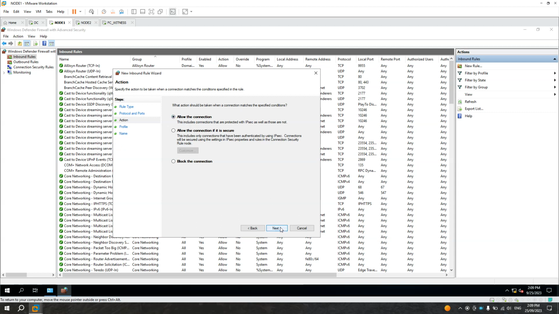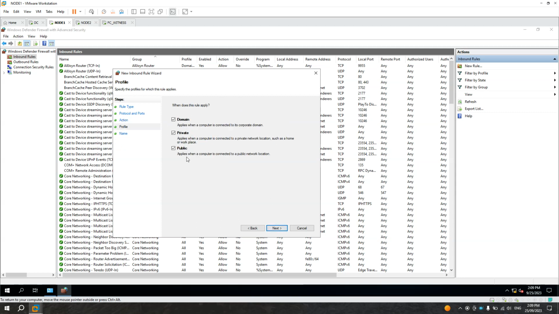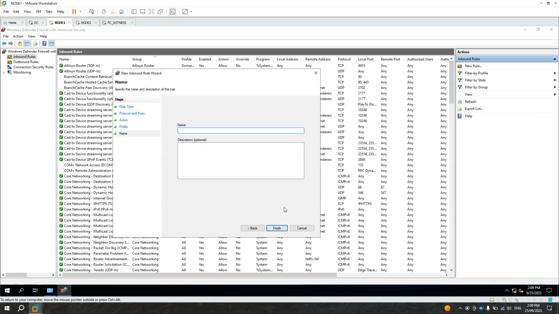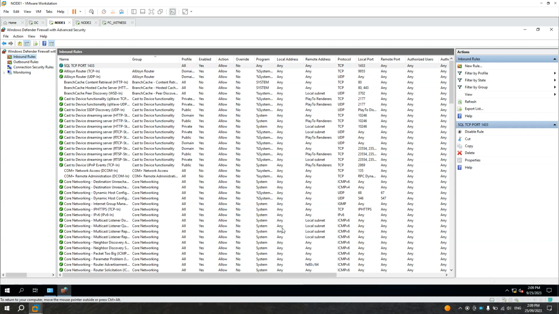So I'll click next. Domain, private, and public for my example. I click that one, tick everything, then click next. In here, I'll name this one SQL TCP port 1433 and click finish. So the TCP port is already open.